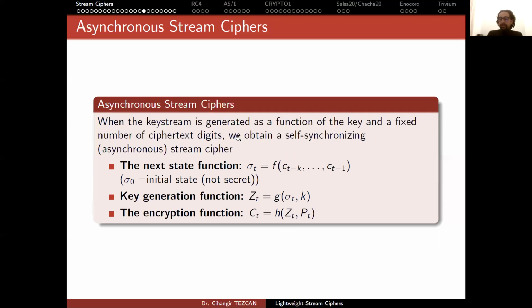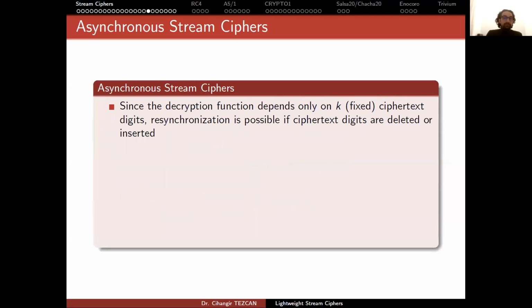Assume that there's an active adversary, so they deleted a lot of ciphertext digits, added or modified, but after some point on, they stop modifying your ciphertext digits. So after some point on, if you start receiving correct ciphertext digits, since your next state and your key stream will be determined by these ciphertext digits, this way you can produce the correct key stream, and since you obtain the correct ciphertext digits, you can combine them and obtain your plaintext. So after some point on, you restore back the synchronization. This is why we call them self-synchronizing stream ciphers.